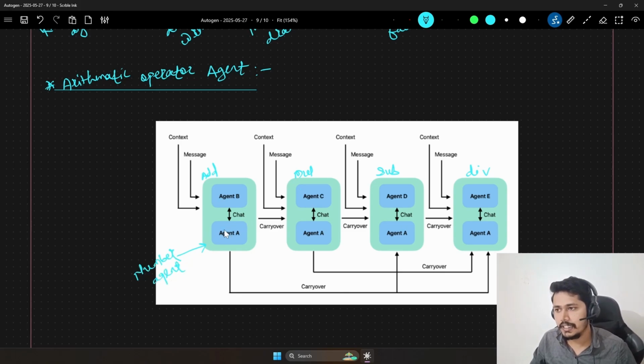Number agent will generate a number. It will pass that number to agent B. Agent B will add one to this particular number, and then it will pass that response to the next one. Then the multiplier's task is to multiply that number by 2. Subtractor will subtract 1 from the number, and the divider will divide the number by 2. So this is how the complete arithmetic operator will work.